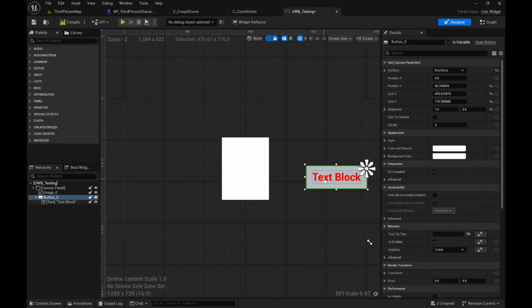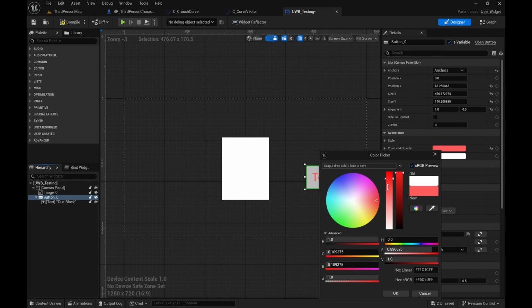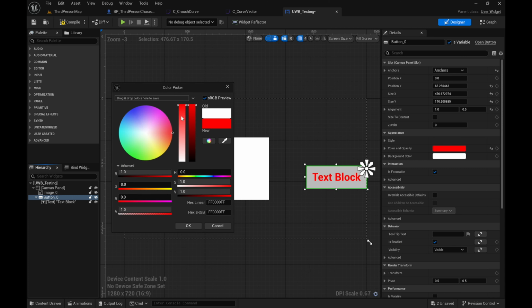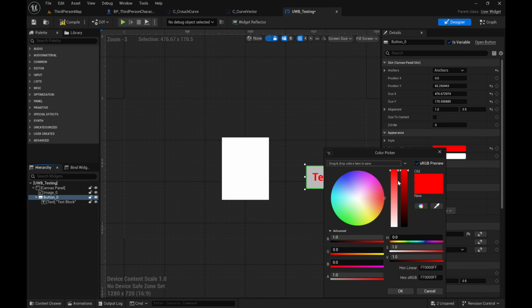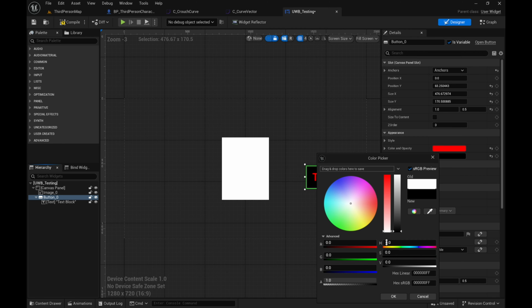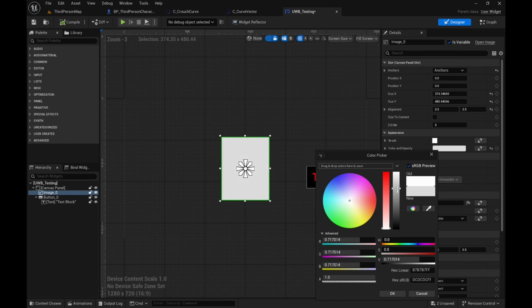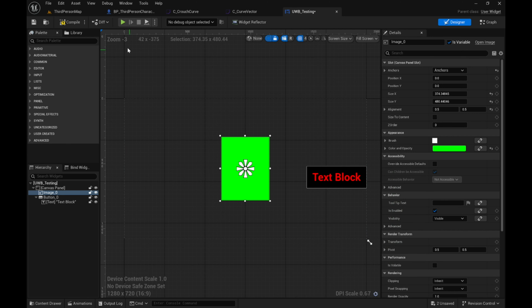I did mess it up. Okay, so color and opacity, that's the text color, as you can see right there. Let's just set it red. Oh, cool. Goes back. Okay, and then this is going to be our background color. Currently it's gray. Let's set it to black for now. Looks cool. And for the images, it's just going to be background color. I'm feeling green. Let's go green.